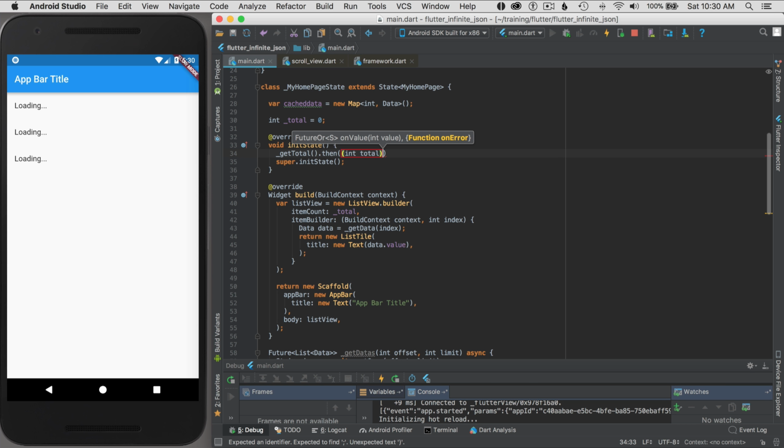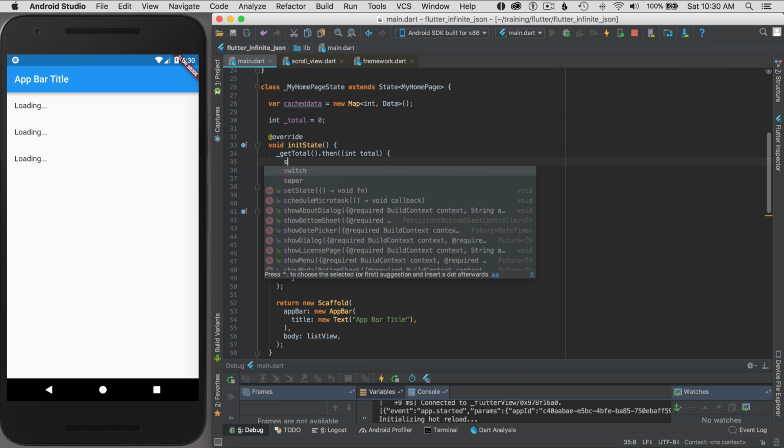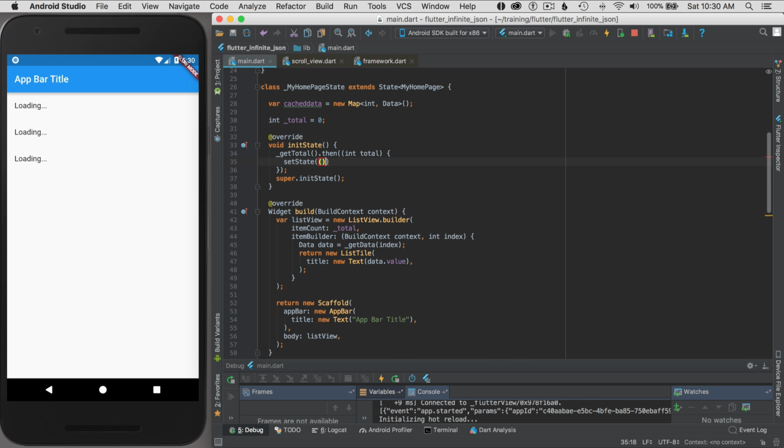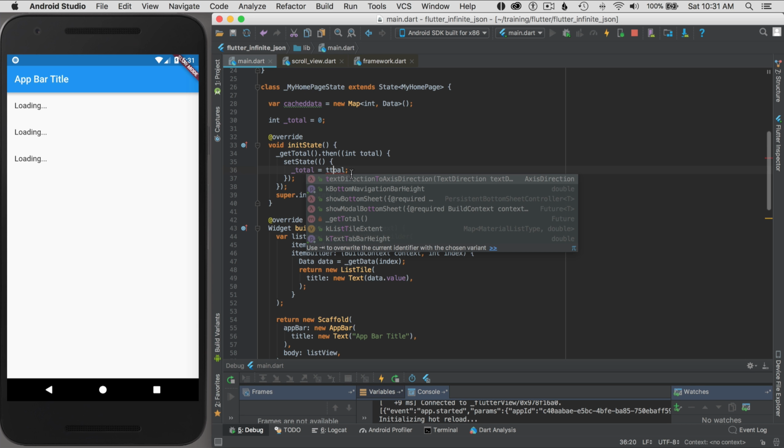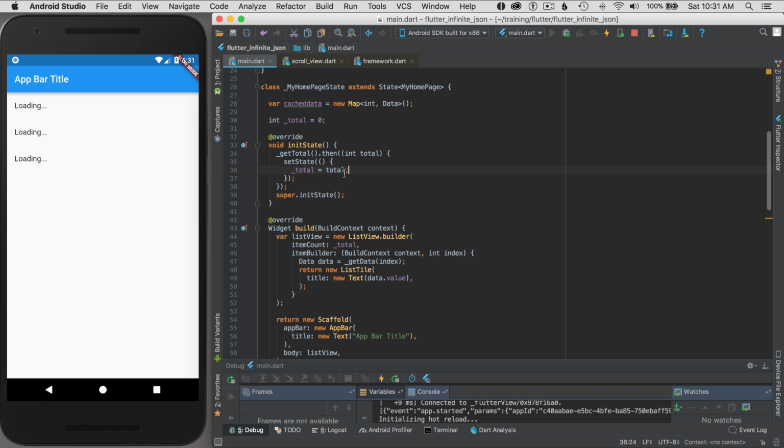And I want to update the state when it returns. So after it gets total, I'm going to set the state so it updates the state variable, or internal state variable as I like to call it. And I want to say total now is equal to total. Okay, so if I complete that correctly, I can save it.